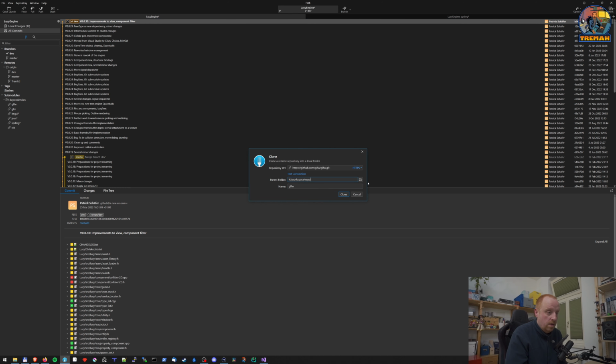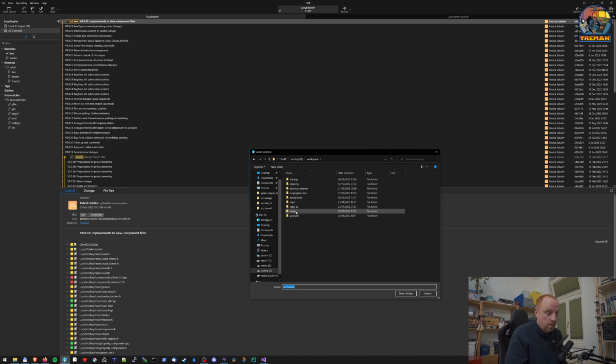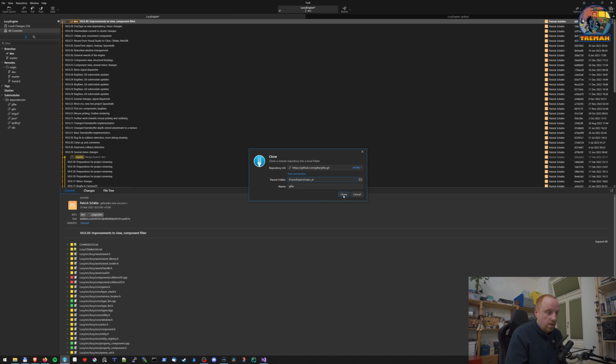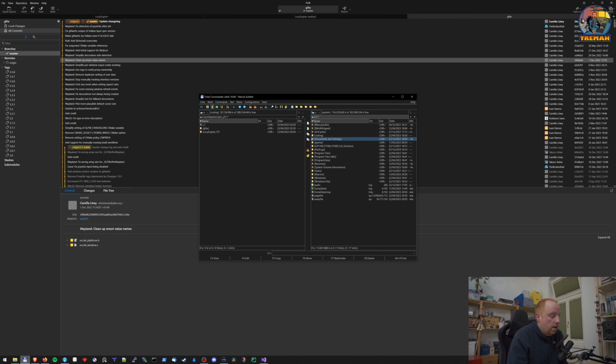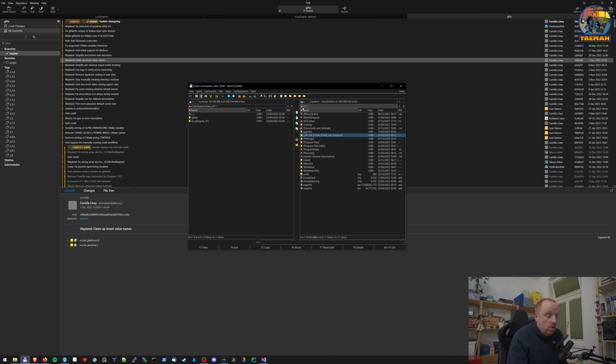It's already in there. And we clone it into the same directory where we created the Lucy Engine YouTube project. We select that and then we just say clone. And after it's done, we can copy the files into the Lucy Engine repository. So I'm using Total Commander for that. On the right side, I will select the GLFW repository. And on the left side, the Lucy Engine code project.